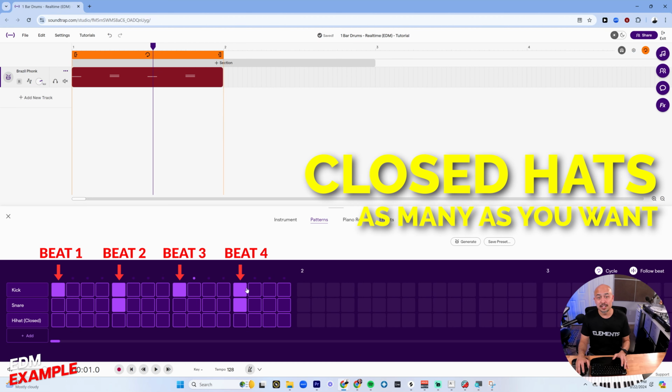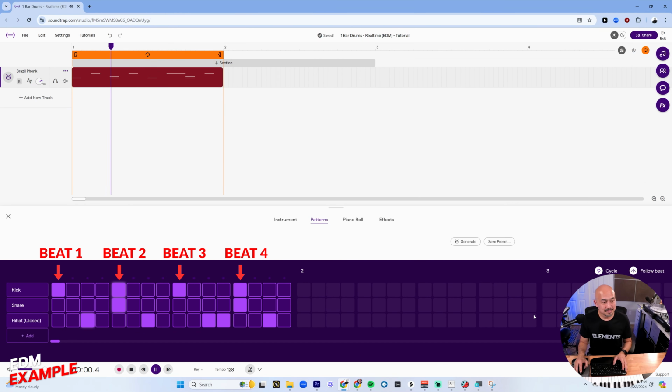And now it's off to the closed hats. And on the closed hats, it's very simple. Usually place a closed hat here on the third one, which is sort of an off beat. And you can kind of do that all the way through. But then right over here, there's a double hit, just like that in my example. So now this sounds like my example.